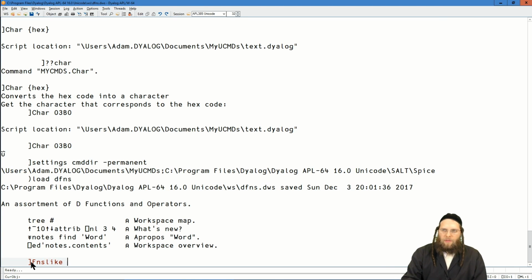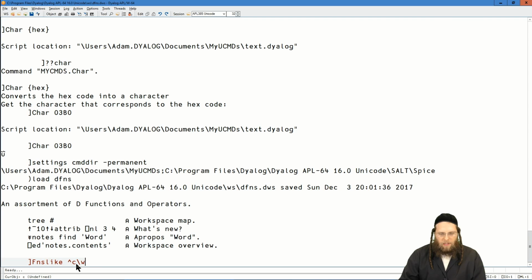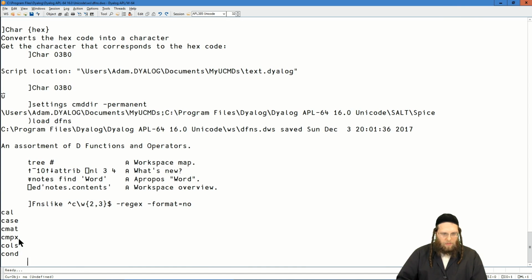Just to show a little bit, it can take a regex, a regular expression. So here we want something where the name of function begins with a C, and then it has some word characters, specifically 2 or 3 word characters, and that's all for the name, and it's the end of the name. So I can specify that this is a regex, otherwise it would use globbing like you use in the operating system command line. And we can specify that instead of displaying the result in columns across, just like the parent fns does, we just want a raw format going down, just a list. So we say do not format. And here we go, 3 and 4 letter names of functions that begin with a C.